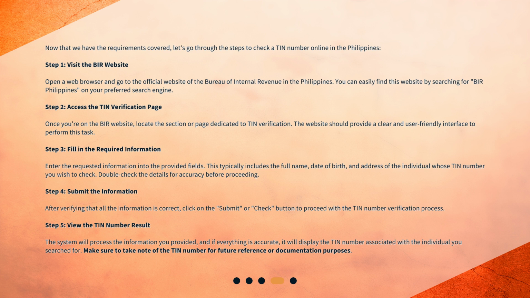Step 2. Access the TIN verification page. Once you're on the BIR website, locate the section or page dedicated to TIN verification. The website should provide a clear and user-friendly interface to perform this task.